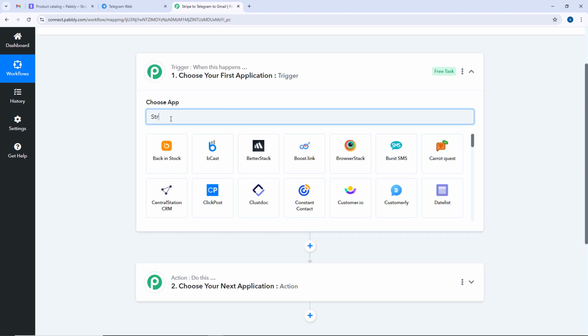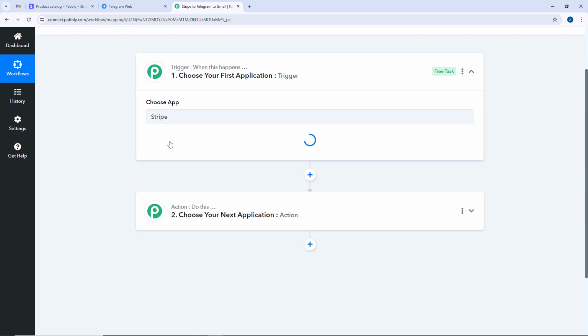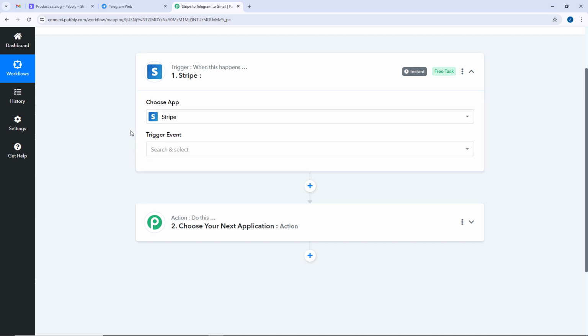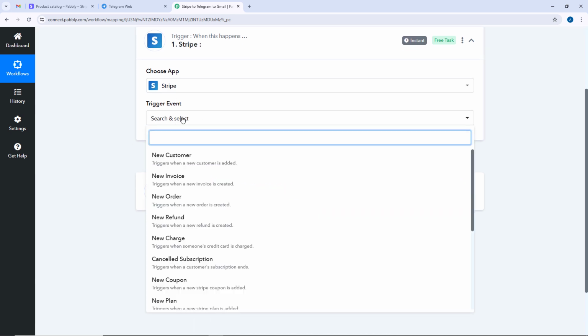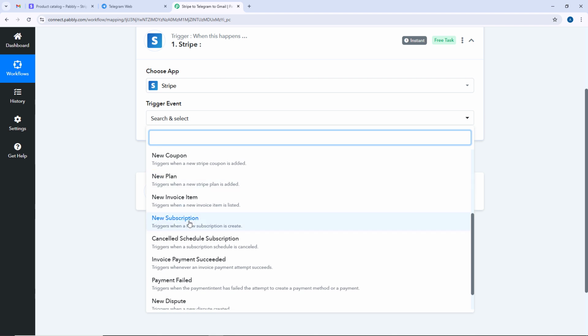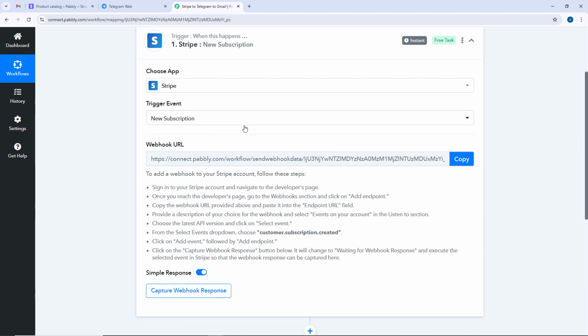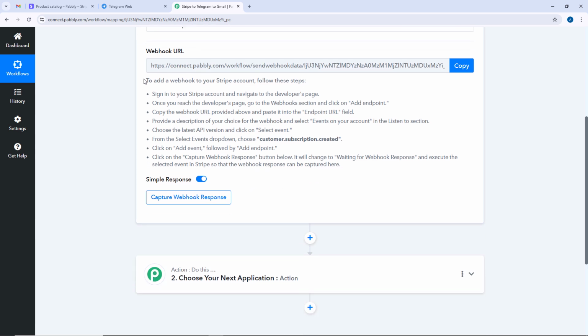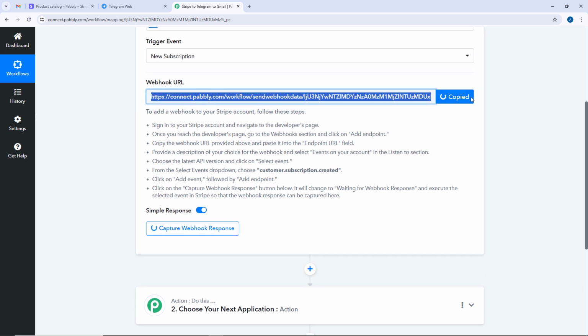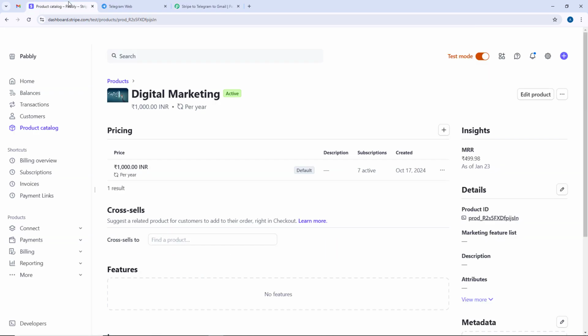Here in our trigger step in Choose Apps, search for Stripe and select it. After selecting Stripe, in Trigger Event from this drop-down, select the trigger event as New Subscription. After selecting a trigger event, Pabbly Connect gave us a webhook URL. And now we have to add this webhook URL in our Stripe account to connect Stripe with Pabbly Connect. To add this webhook URL, we just have to follow the instructions given below over here. Just copy the webhook URL from here and go to your Stripe account.